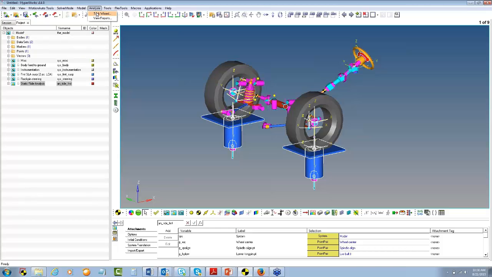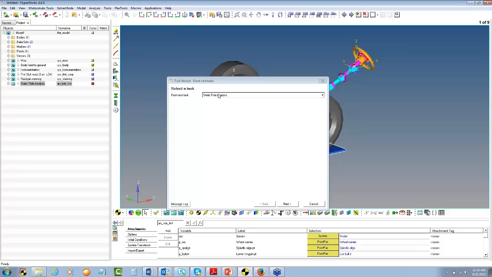So go to analysis again, go to task wizard. Now I want to do static roll analysis.